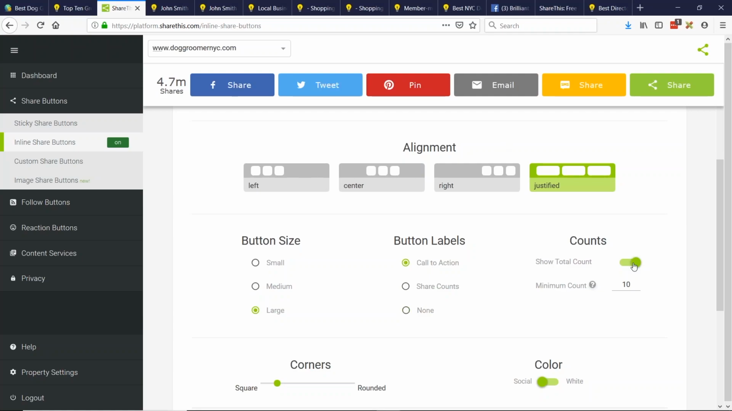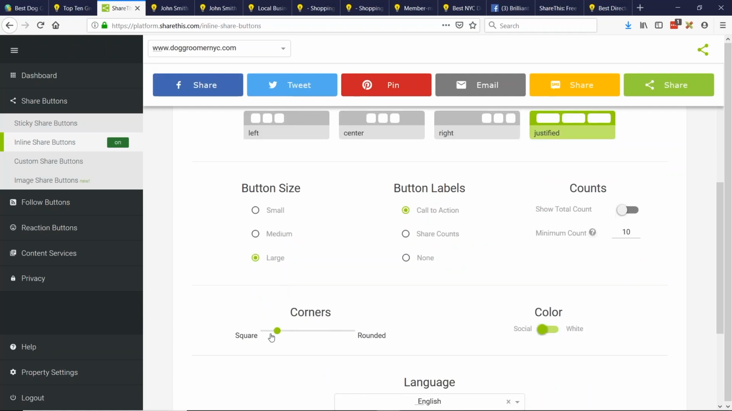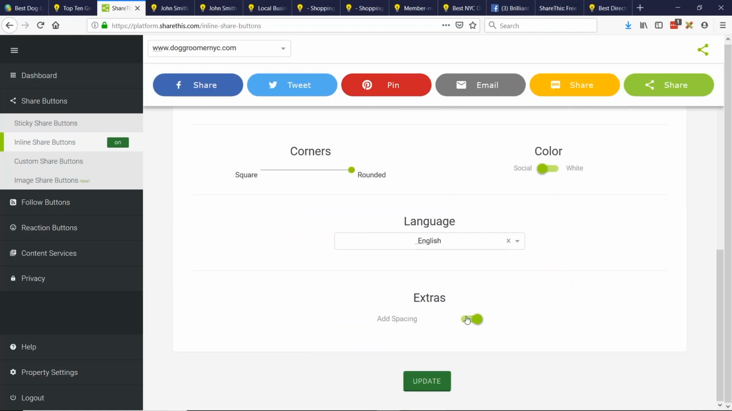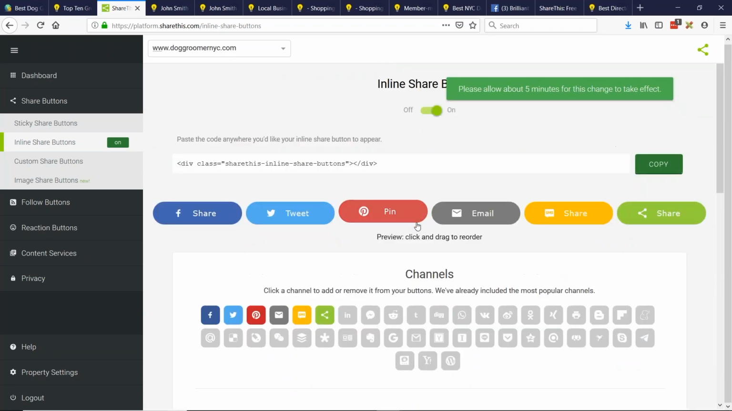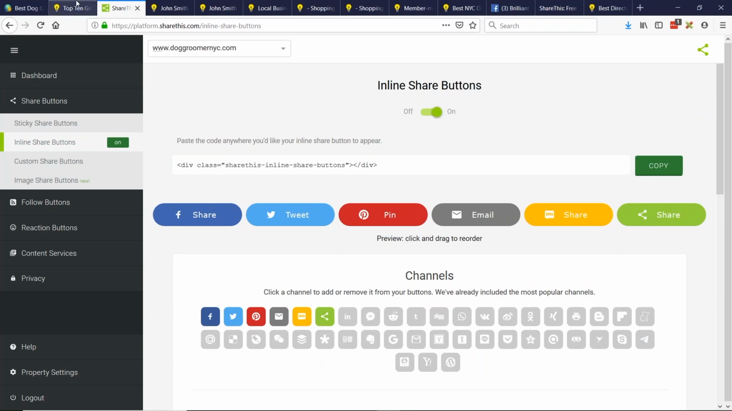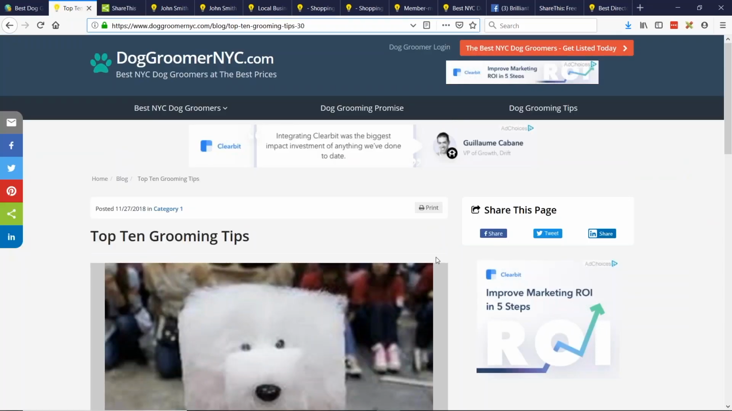I like the call to action. I don't like to show the count total. And then here's really cool. You can have circle corners or square corners. Let's put rounded corners here. And then you can add spacing or not. Let's update this. Fantastic. So let's say we wanted to put this in the sidebar here.